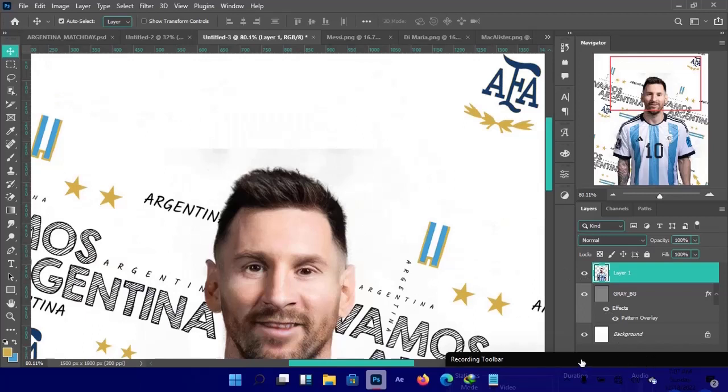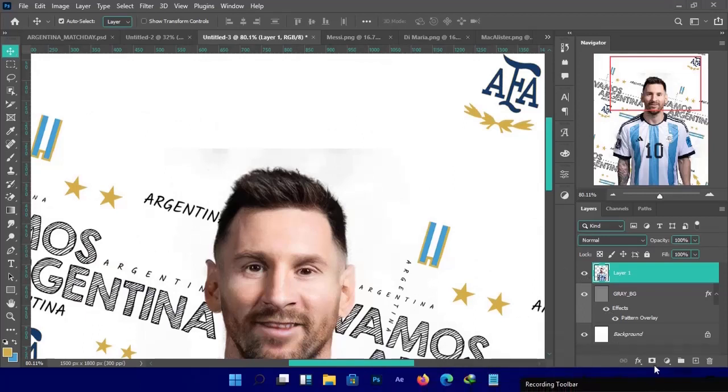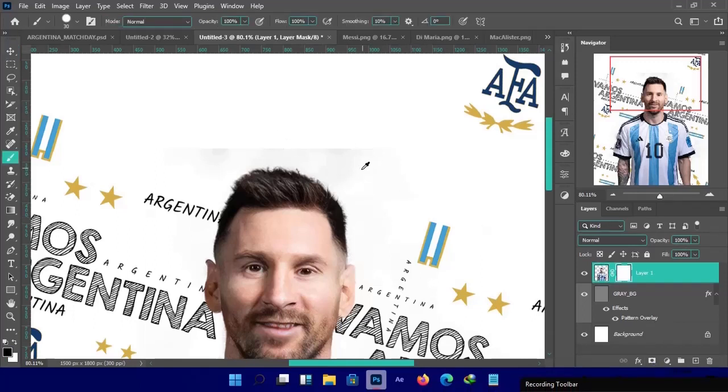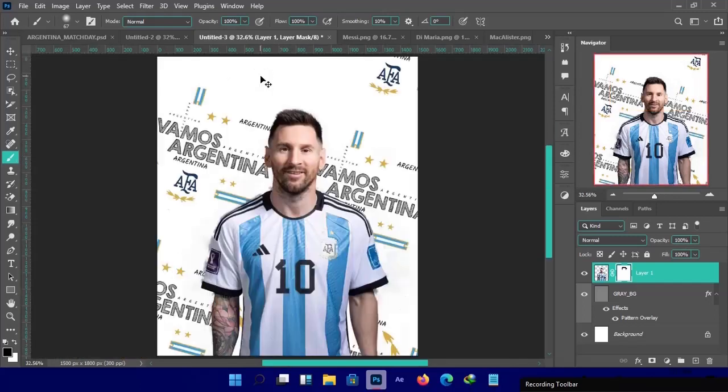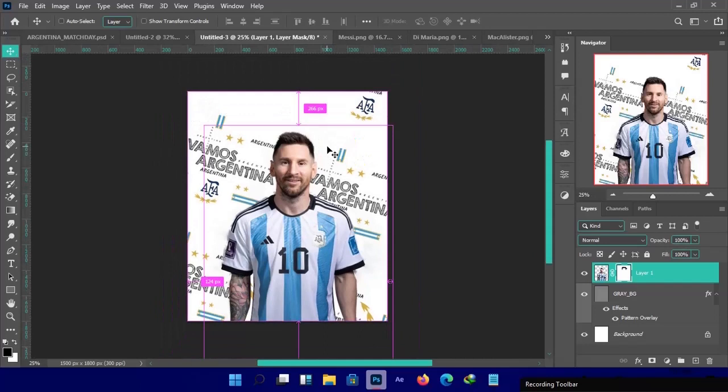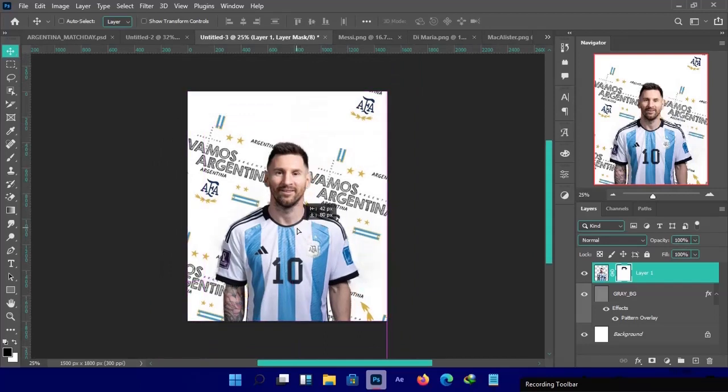So you add the layer mask, okay. B for the brush, hold Alt and then right click to increase the size of your brush, change it from hard to soft, then brush over, okay. Make sure that you're on black because our layer mask is white, okay. Then do away with those unwanted areas of the image. V back for the move tool again, and then push it down, okay, good. So that is it for Messi.